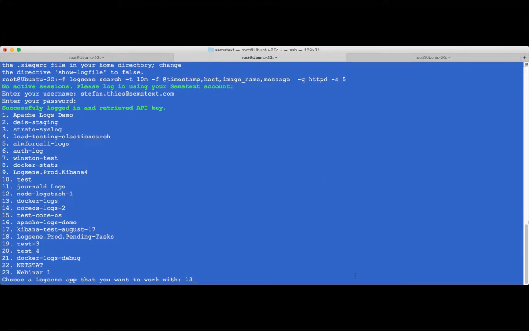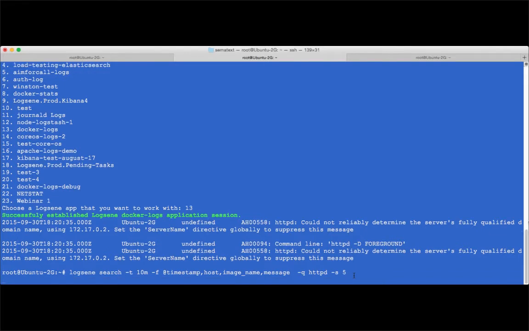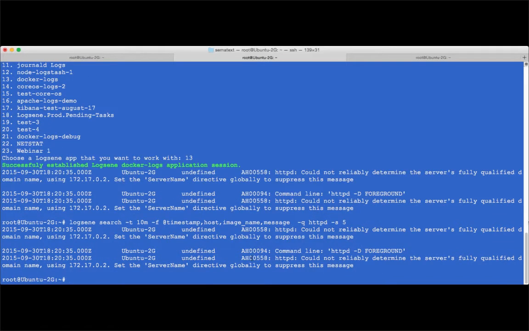And it shows me the applications, and my application number 13. And it shows then the search results. So I show the last 5 messages from this HTTPD container. So this is actually the query, and these are the fields I like to show. So in that case, I shipped my logs to a remote destination, and I was able to watch them also on the console with this search tool. So let's move back to the presentation.